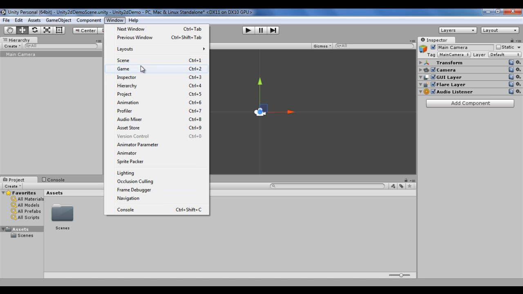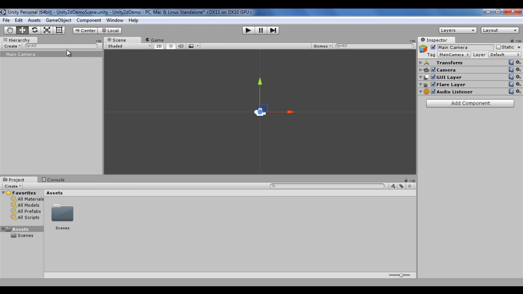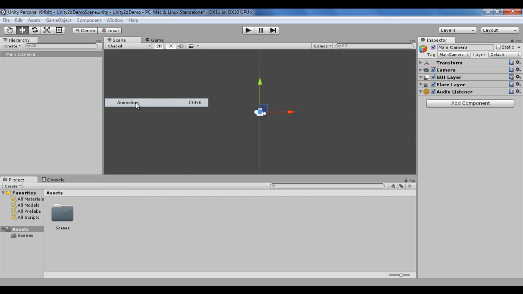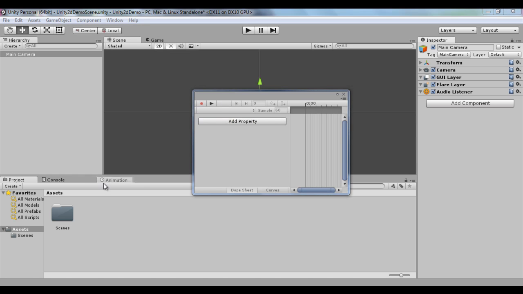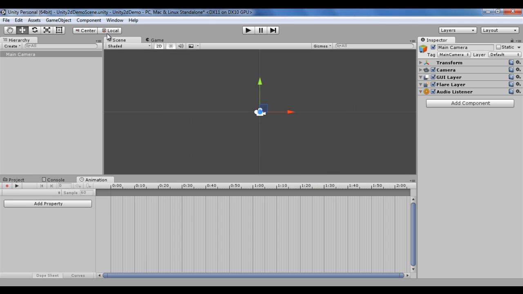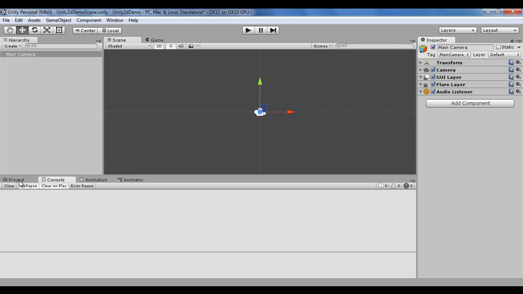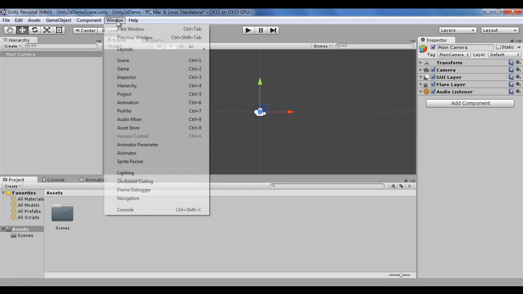As I told you, we will be working with 8 different panels or windows most commonly. Here you can see only 6 panels are open. I can open the other 2 panels, like the animation panel. I can dock it properly by dragging and dropping. I am going to open the animator panel and drop it in the proper place. Here we have all the 8 panels. So the window menu is helpful for opening any window.